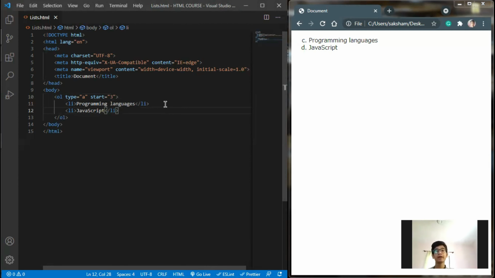So if I want that JavaScript would be a sublist in this, means it should be C and JavaScript should not be D. It should be bulleted, a bullet point. So what we can do for that is we use unordered list. So we will type UL. Yeah, that's how we have unordered list.